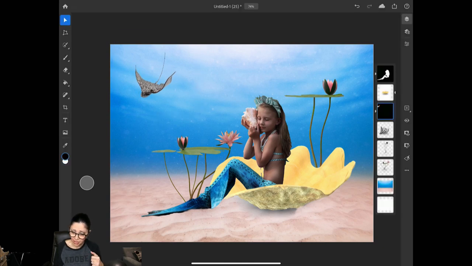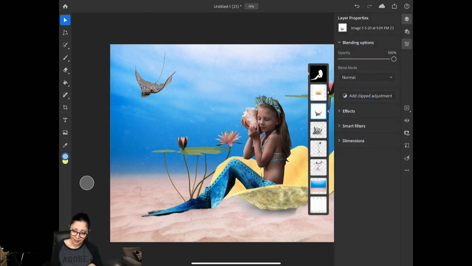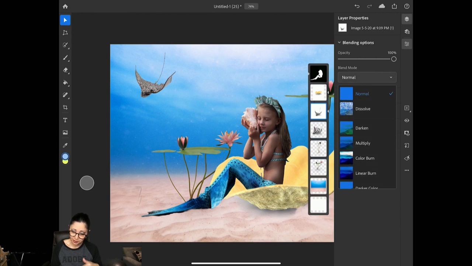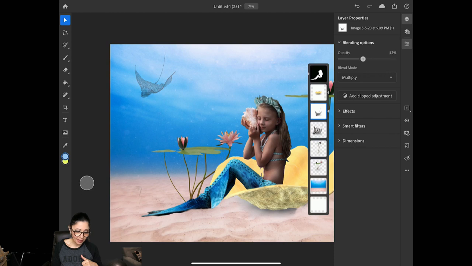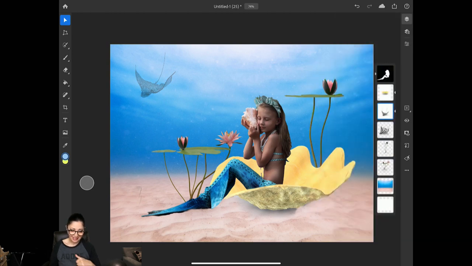And again, I will change blend mode for this fish. So I will switch to fish image icon, not a layer mask icon, fish image icon. I will bring back a layer properties panel and I will switch blend mode to multiply. Yes, and also I will bring down opacity of this fish, just like this.